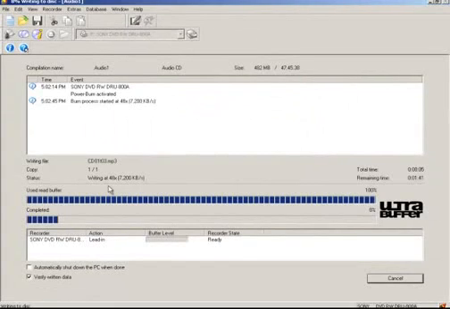And we're writing at 48x, which is 7,200 kilobytes a second. And then the burning starts. You look down here where it says completed, and there's a bar graph going to the right, and that will show how much is finished. And I'm going to pause this till we're almost done.